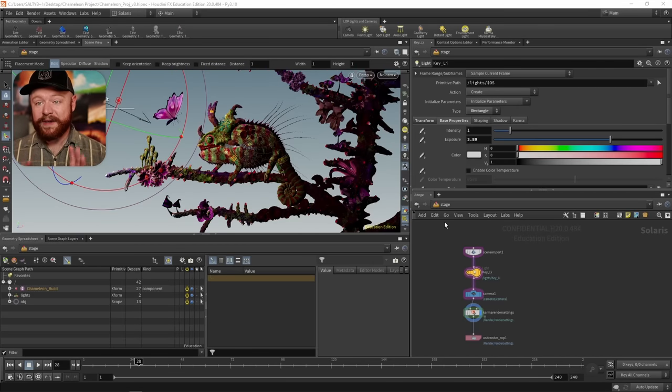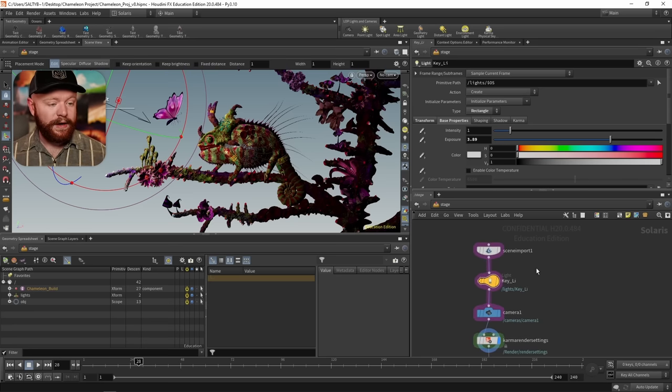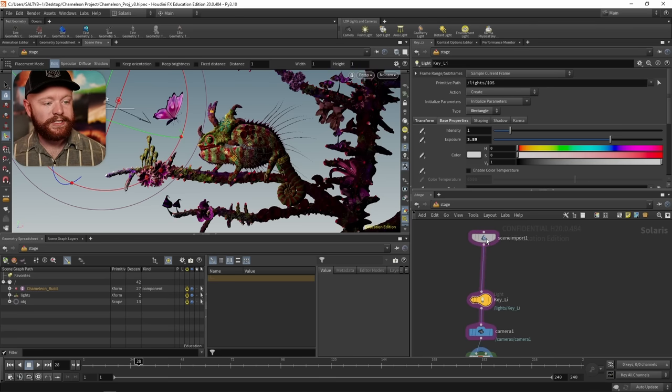So now that we have a very basic setup that works, I want to improve this with our materials and our lights. So here's what I'm going to do. I'm going to light this, but before I do, I'm going to assign a new shader to our chameleon. Because when I light stuff, I don't want to be looking at these colors. I just want to be looking at something that's gray to give me a better idea of where the lights are hitting things.